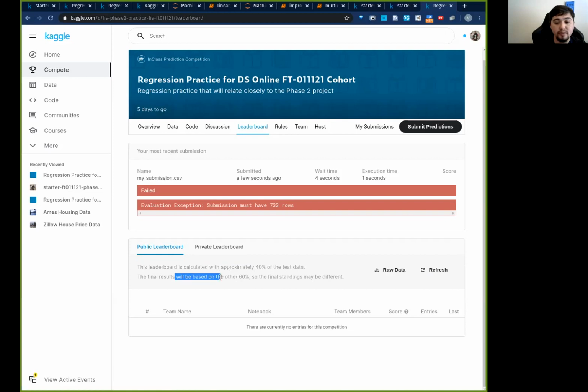And then the final results will be based on the 60%. So I basically have that test.csv, which will have 730 data points, right? 40% of those data points, randomly selected, are going to determine your ranking in the public leaderboard, right? So your goal should be to try to do pretty decently on that. The thing is that the other 60% from that test data, you don't know yet until the competition is done. And that's the private leaderboard.